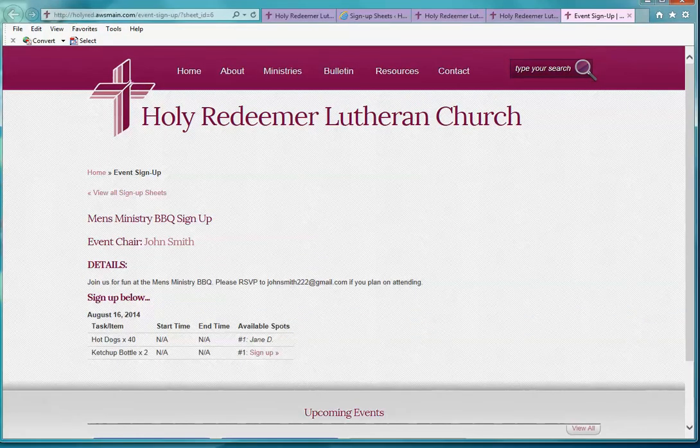One convenient feature is that when someone does go to sign up for the event, it will show that someone's already bringing hot dogs and the person's name, so that there won't be any overlap and there won't be any accidental instances where a second person would bring hot dogs.